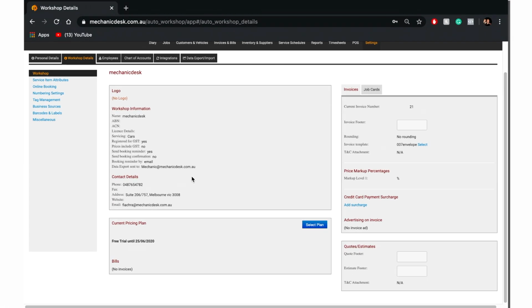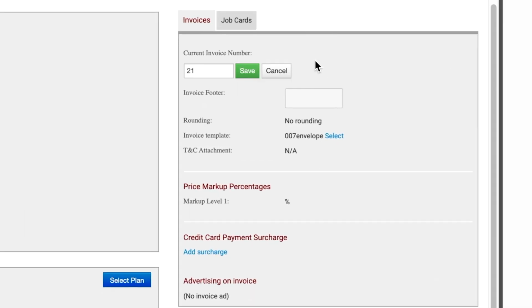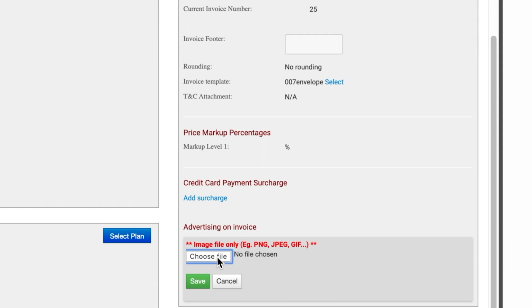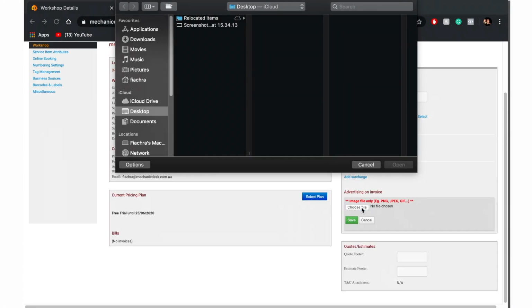To specify the next invoice number, please do so here. Beneath this is the invoice footer section where you can add banking details, etc. To include advertising on your invoice, please select where it shows No Invoice Ad here and select Choose File to select a file from your drive.